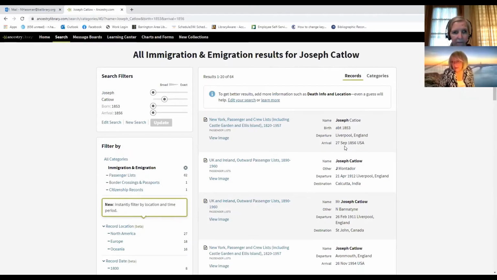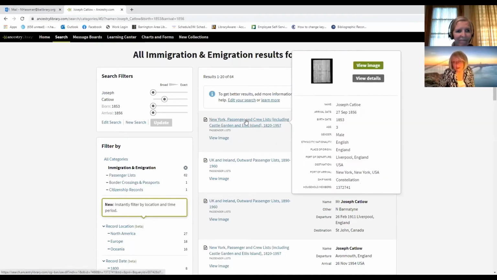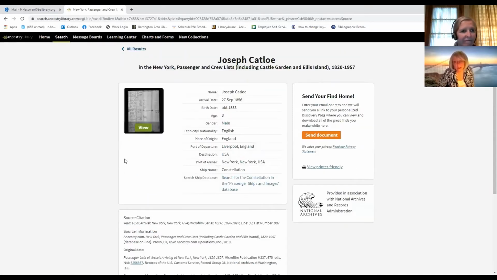He arrived in the US in 1856. This looks good. The only problem is his name is misspelled, C-A-T-L-O-E, but we've learned from previous records that this sometimes happens and names can be just transcribed incorrectly. So let's look at this a little more. It tells us that he came over on this ship called the Constellation. He arrived in New York City and he was age 3, which we can verify. We've done that before. He came from England.